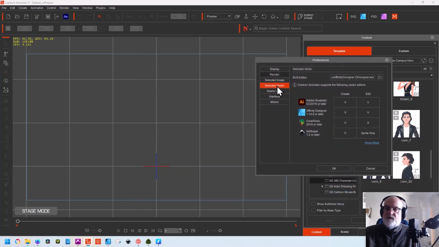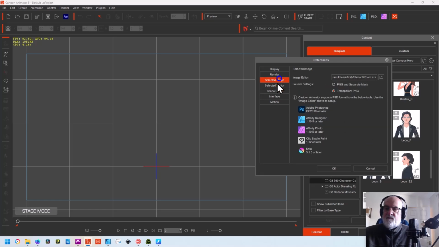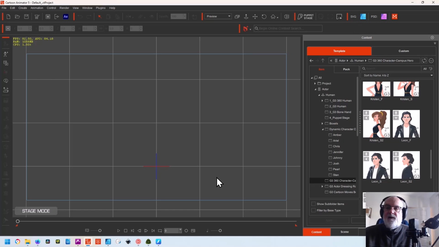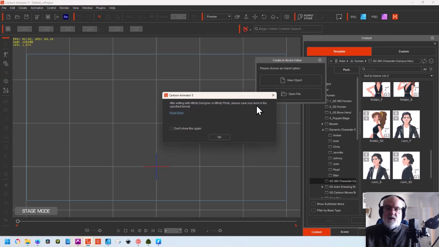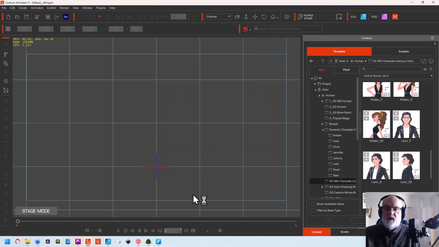That'll set it up, and you can do the same if you want to go for Affinity Photo, which I've done. Once you've done that, they're there. And if you want to do a bit of vector editing, you can click on it and it says, do you want to do a new object or do you want to open a file? I'm going to do a new object. It gives me a warning, please save your work, and there is more information you can click on, but I'm just going to click OK.